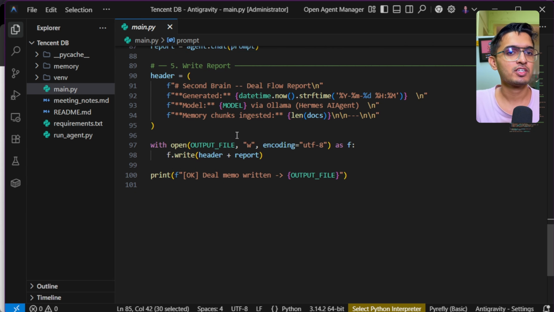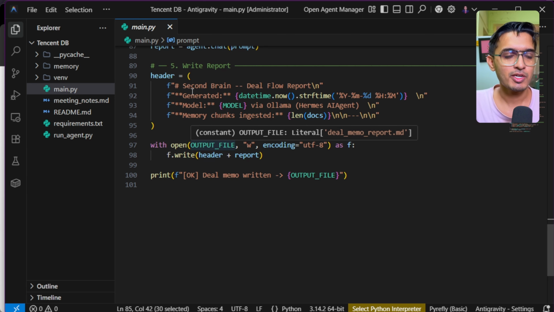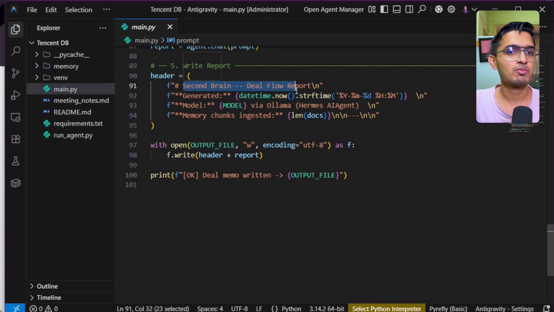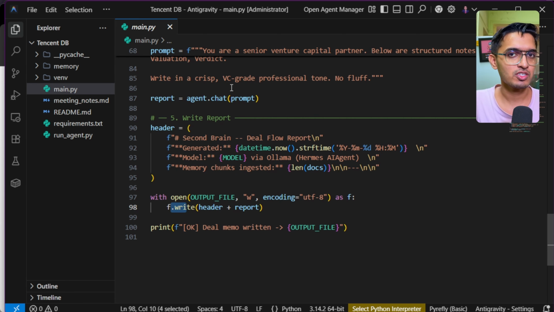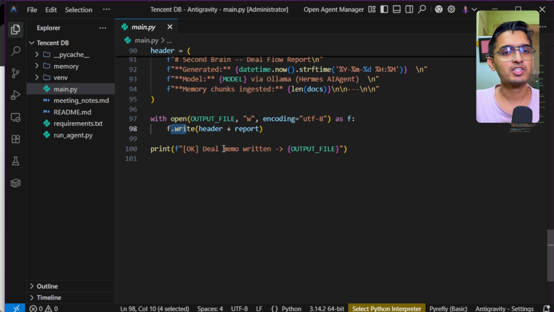just going to write it into another MD file, which is this output file that we have defined on top. I'm adding some header rows like this is a second brain deal flow report. It is generated at this time. The model was this, and we have taken these many docs as our memory chunks. I'm going to open the output file in write mode, and using f.write, I'm going to write the header and the report that is generated from the agent. Once everything is completed, we'll just say that the deal memo is written in this output file.